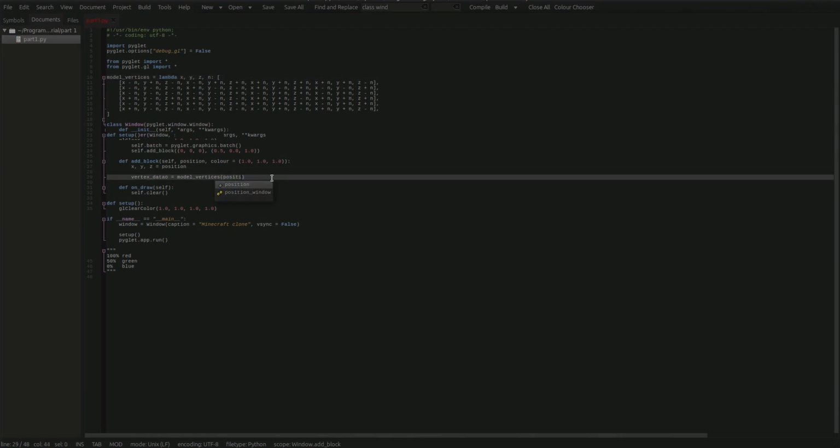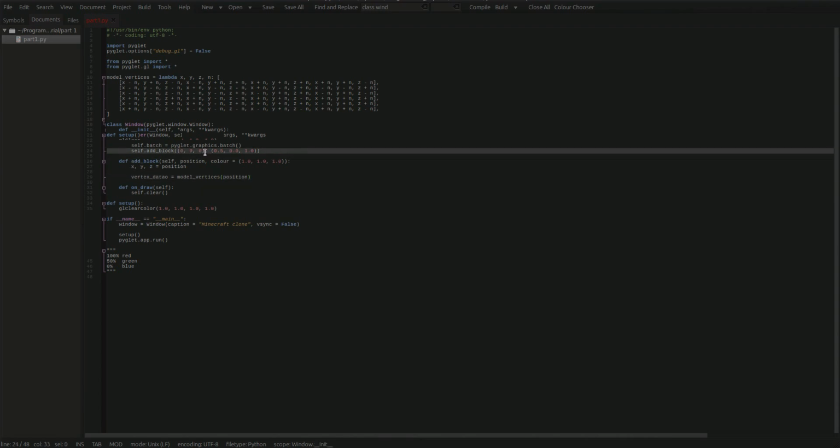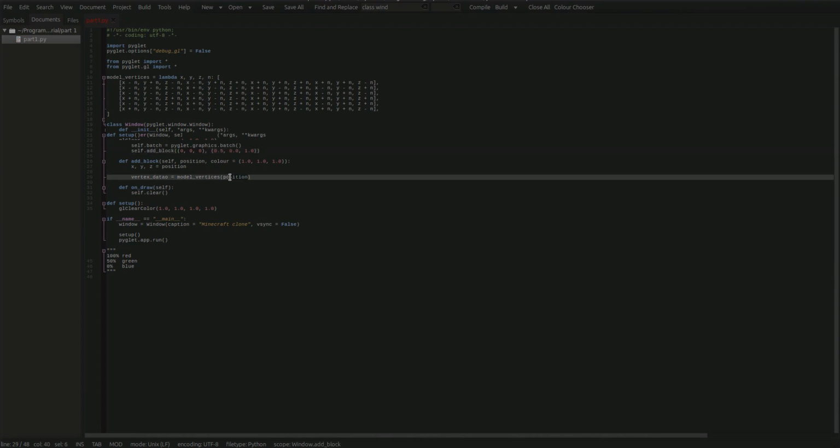So in my model vertices, you can see over here I've got the same thing. So I am going to put the position. Here I don't need to recombine them separately. I can just put the tuple as it is. So basically this is the same thing as putting this in here, and that is the same thing as putting each individual value, which is x, y, z.